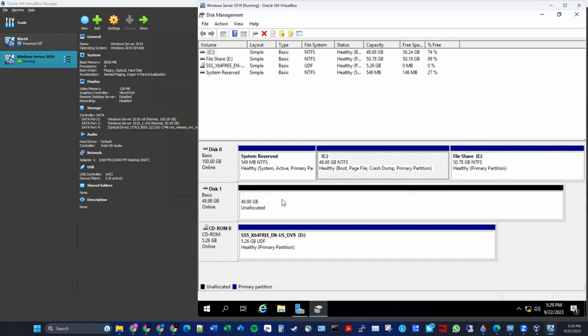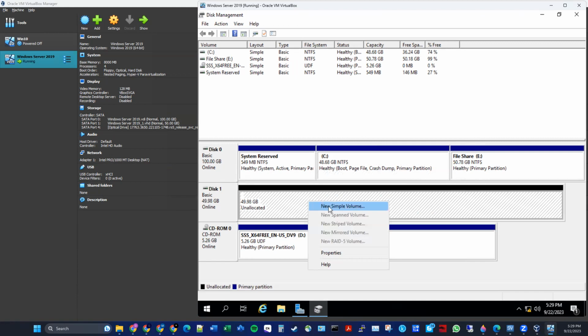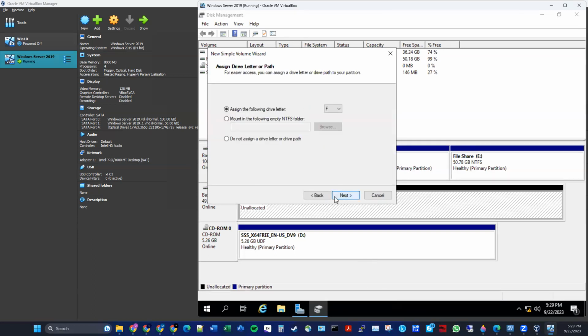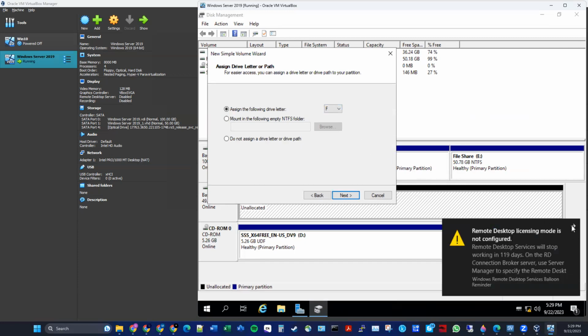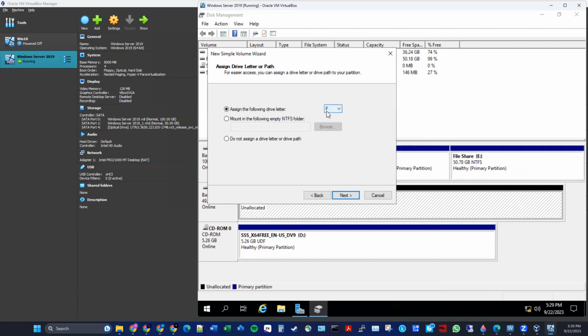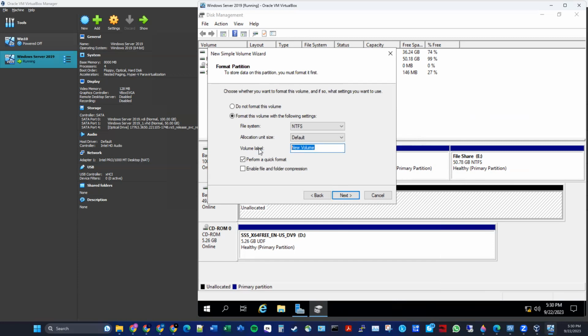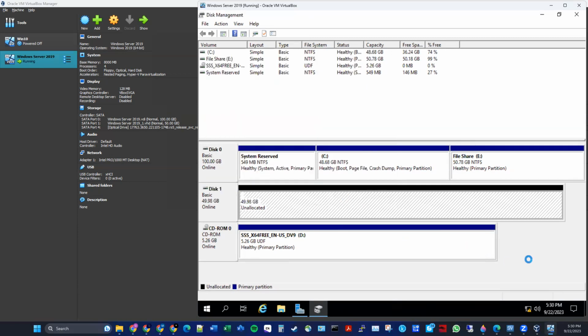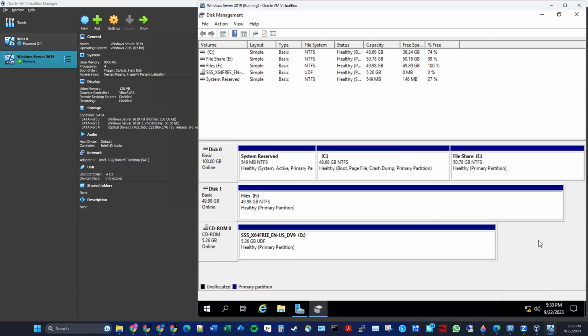So now we're going to click on it, then right-click on it, new simple volume. Go through that same new simple volume wizard to do the formatting, make sure we get a good allocation size. Go ahead and put everything in there. We're going to use F in this case and use it for files. Leave it like that, click next, and then finish. Just wait for it to go through. It's a healthy partition now.